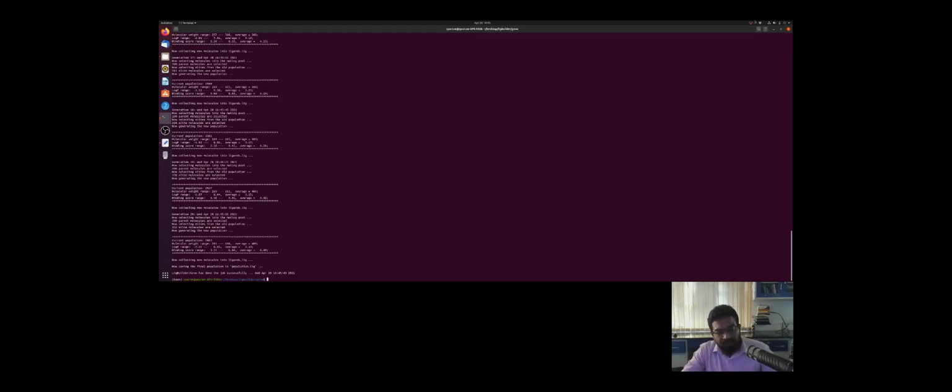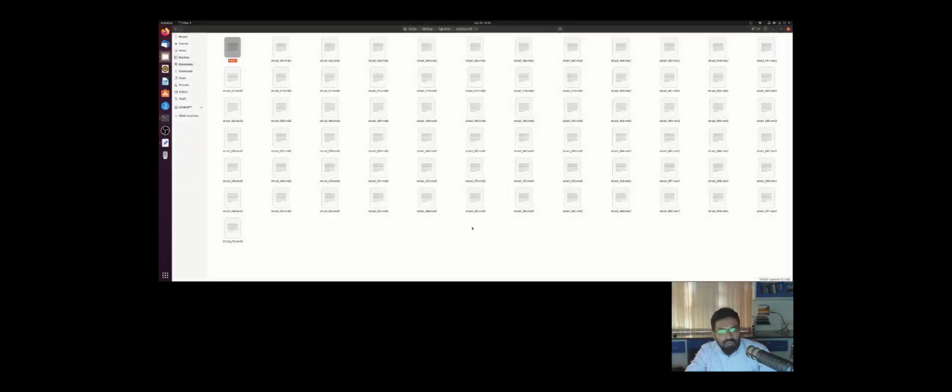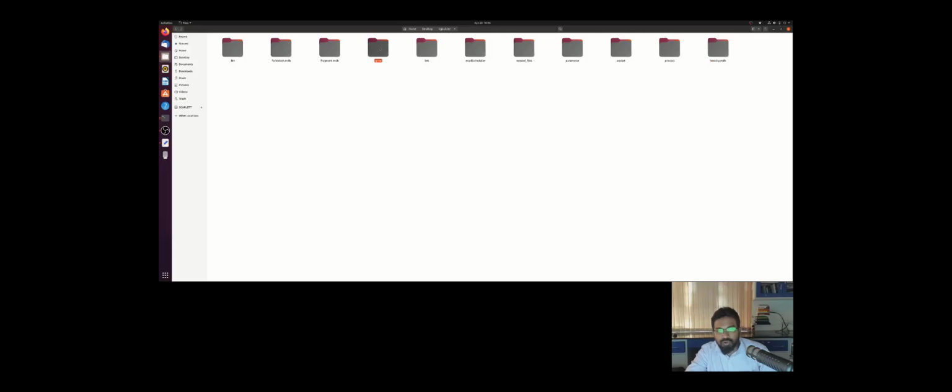Okay, the process is successful. Now we can see LigBuilder has done the job successfully. It took less than 30 minutes on my computer. So let me go to the folder. Let me go to the grow folder.